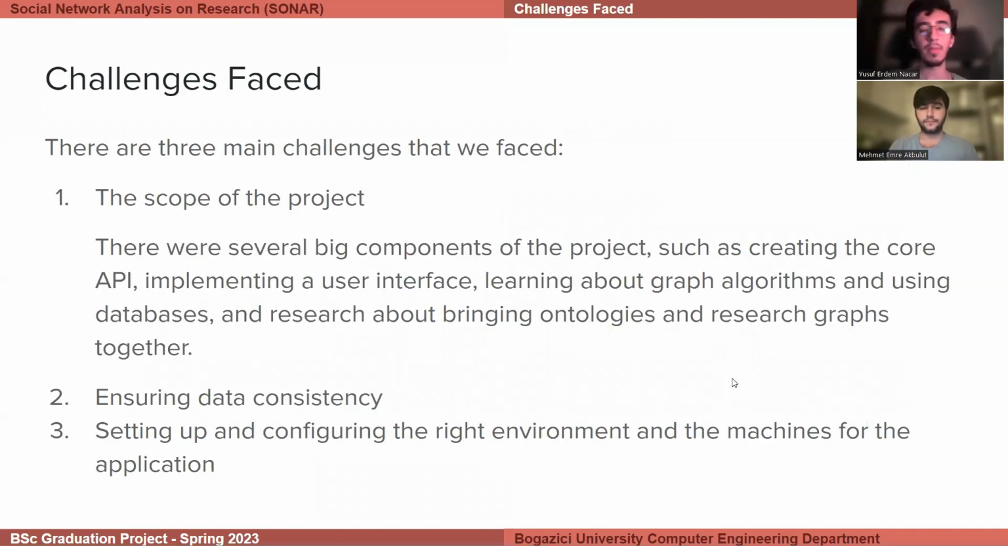Thank you. There are three main challenges that we faced. The first one was the scope of the project. There were several big components of the project, such as implementing the core API, and also on top of that, implementing a user interface. Also on the side, learning about graph algorithms and using graph databases. And also we have done research about bringing ontologies or other graph structured knowledge representations in our research graphs together.